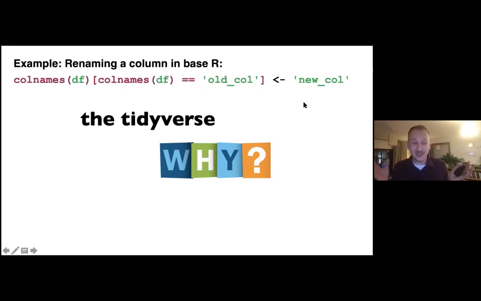If this looks scary, don't worry, because this is what we want to avoid. It's lots of nested function calls, lots of hard to read code, and it's not immediately obvious by just looking at this at a glance what this code does. And the fact that it's just renaming a column, which should be simple, is hidden in this complexity.